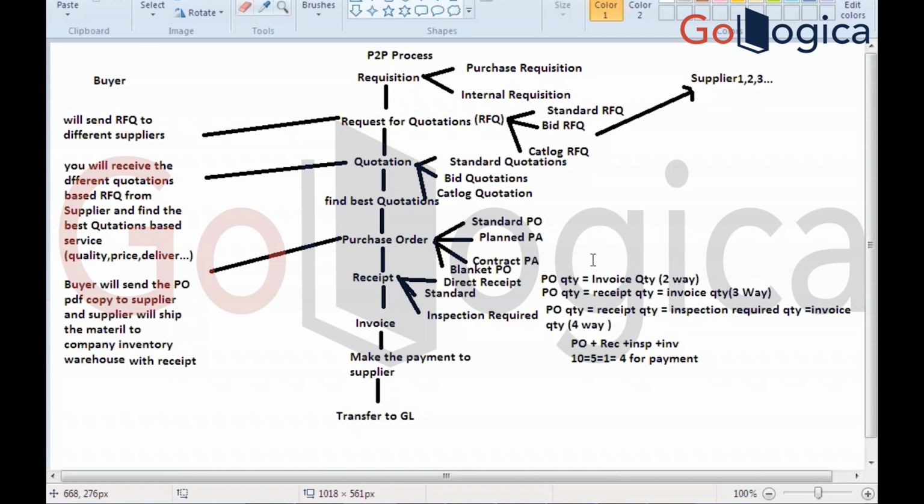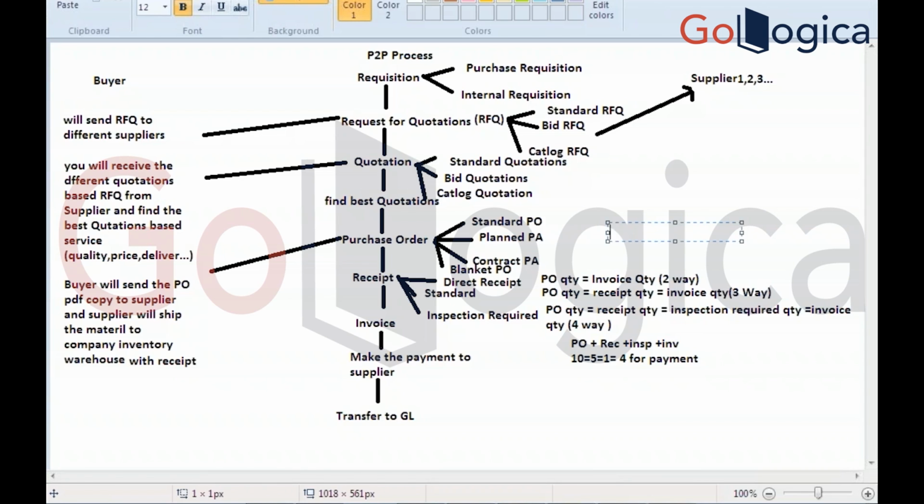Let me put it down here. The matching type will be selected at the PO shipping level. Shipping level, with per invoice payment. Are you clear now? Yes.